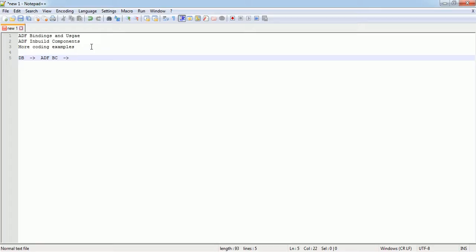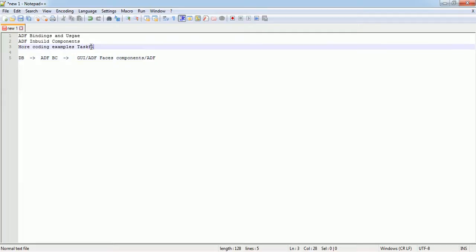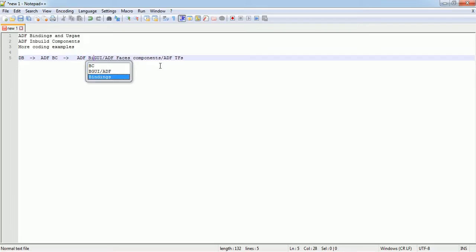And ADF business components interact with the GUI pages, the ADF faces components, or the ADF task flow. In between, there is a link between them, and there ADF bindings come into the picture. ADF bindings actually provide the data for the web pages, and they take the data from ADF BC. So this is an interface between ADF BC and the actual UI.